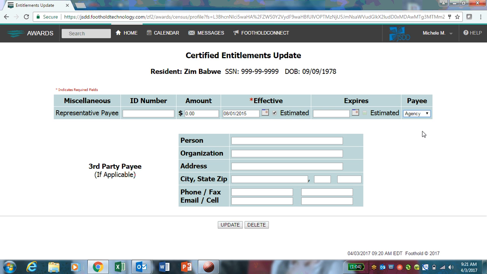Now, if this was a third party, I'm going to change this up a little bit. Let's say this was a third party. Who would third party be? That would be a non-JSDD representative payee. So third party would be anybody else. Our individuals are not self-payees. It's always a third party. Now, if I select third party, notice here, third party payee, if applicable, means you have to fill this section. Who is the rep payee?